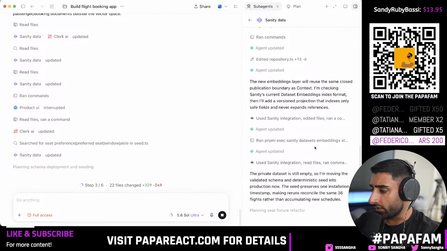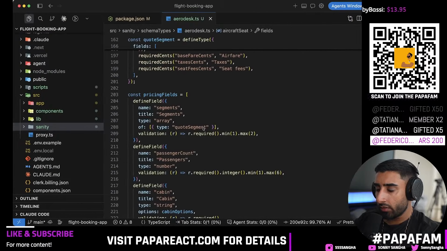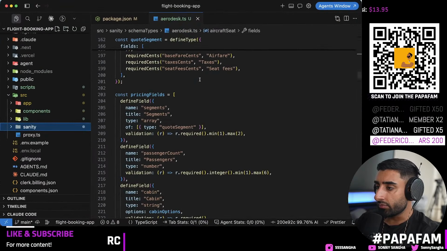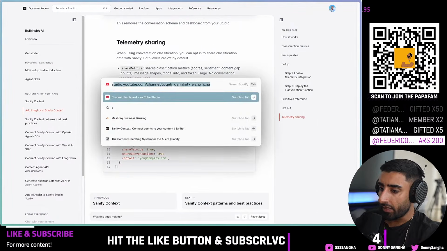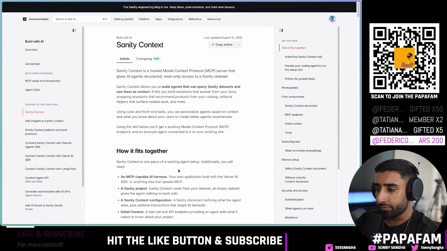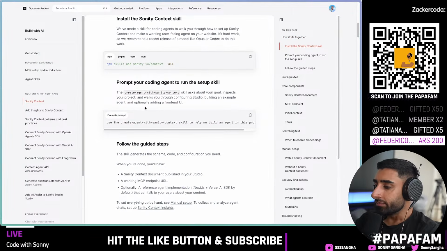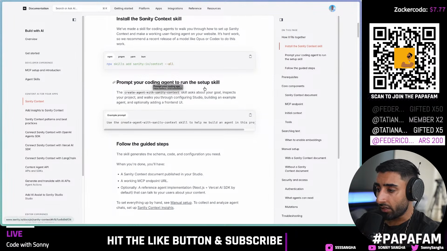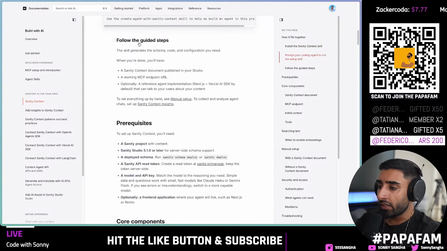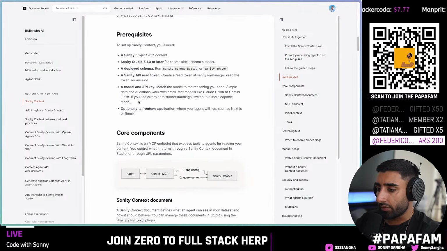I'm effectively looking for our custom tools. So in Sanity, what I would do here is come back and open Sanity Context. Again, you can just read through this. We've installed the skill, and we can already give it this prompt as well. Follow the guide steps, and we've already done this.